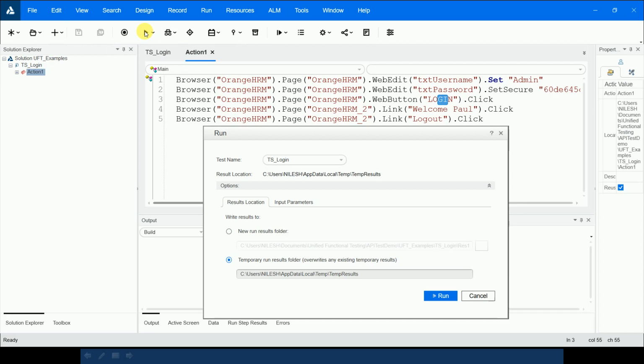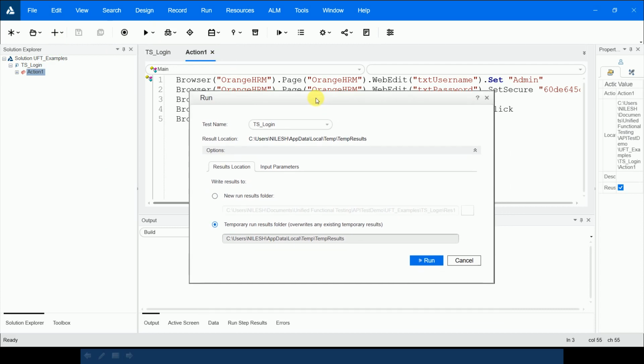When I click on the run button, I'm asked where to save this. Obviously, we have to save this, right? So here we have to save it in a new result folder, or otherwise you have to save it in the temporary. I am not sure whether the result is pass or fail, so I am going to click on the temporary option and then run it. Whatever it is, it will be temporary.